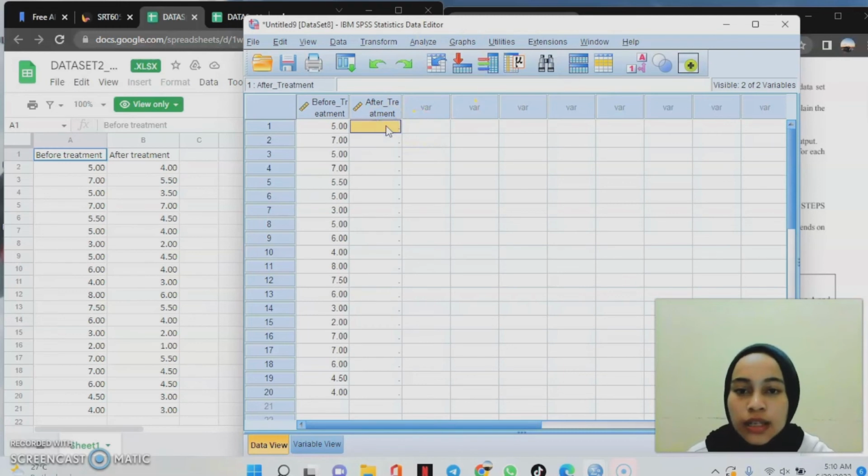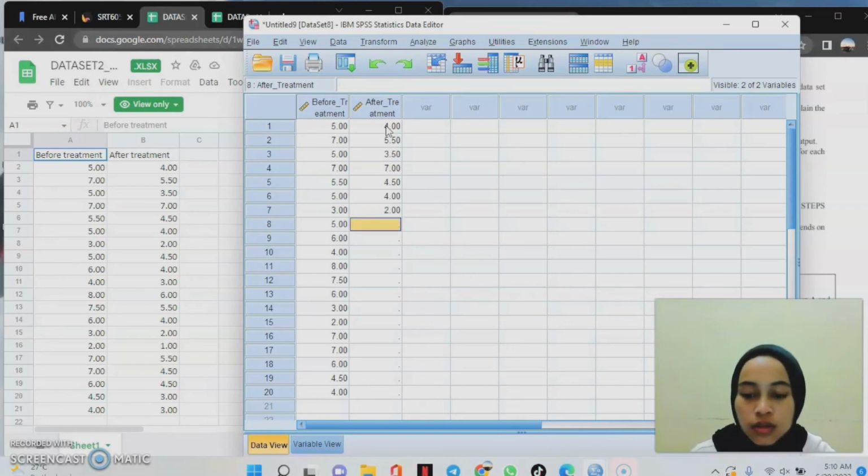For after treatment is 4, 5.5, 3.5, 7, 4.5, 4, 2, 4.5, 4, 3, 6, 5.5, 4, 2, 1, 5.5, 4.5, 4.5, 3, and the last one is 3.